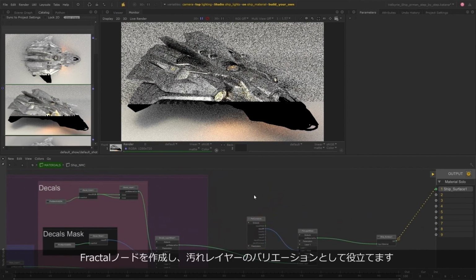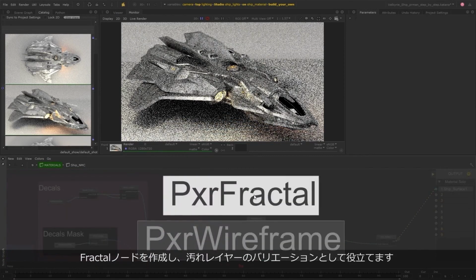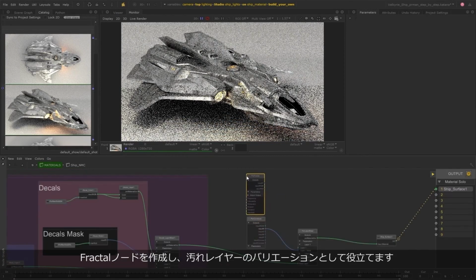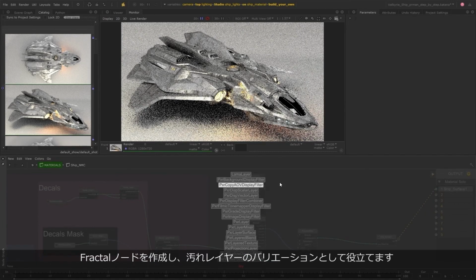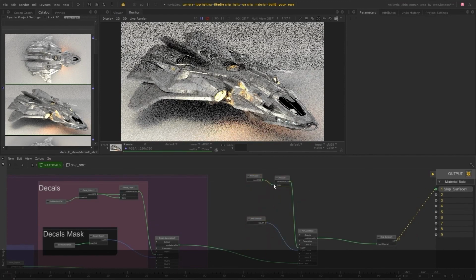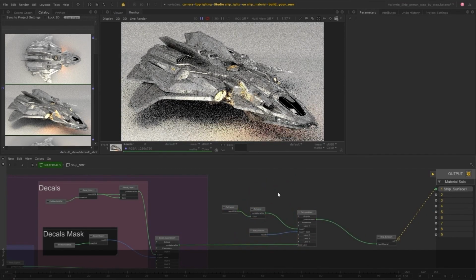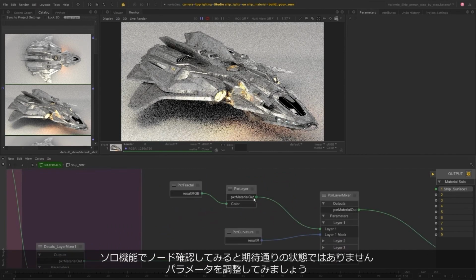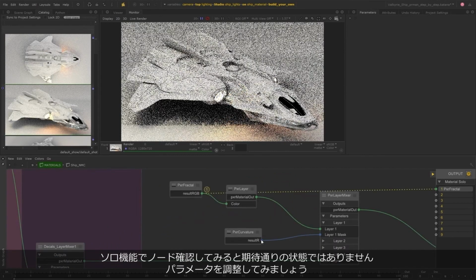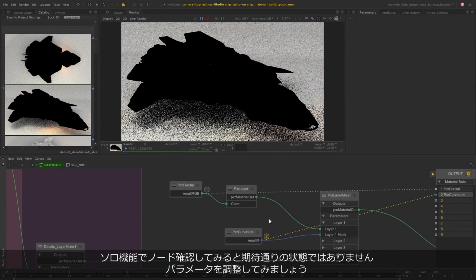And then I'm just going to create a really basic material for the dirt. So I'll add a fractal node, as this will give us some variation in color. And this then needs to be plugged into a layer node so that it can be mixed with the other base layer. And now if we solo each of these nodes, we can see that they're not doing exactly what we want just yet.